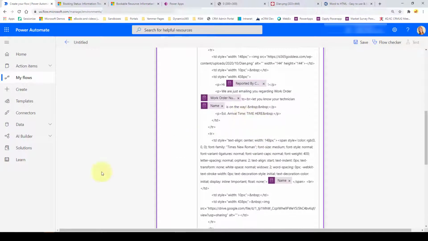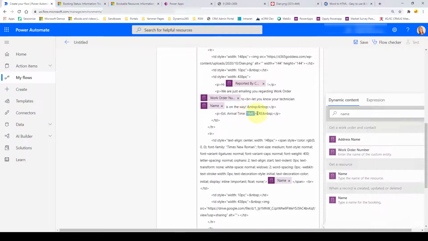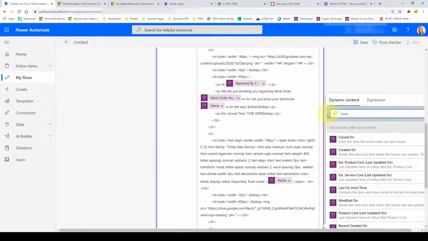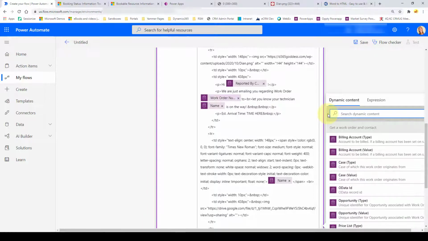Now, the time is a little bit different. So let me show you how I'm going to do that. I'm first going to put the actual time field on there. Oh, estimated, what is it? Travel, no, arrival time, I believe.